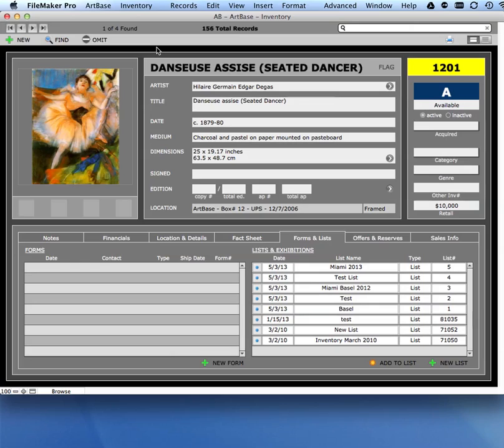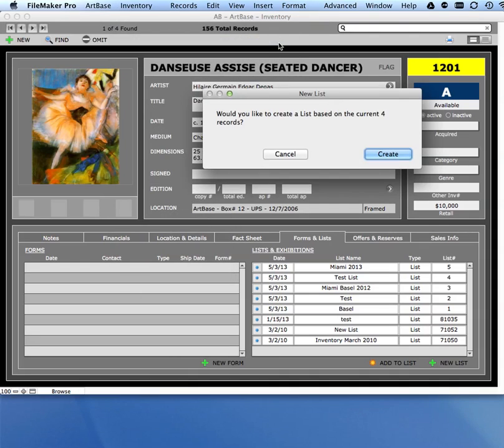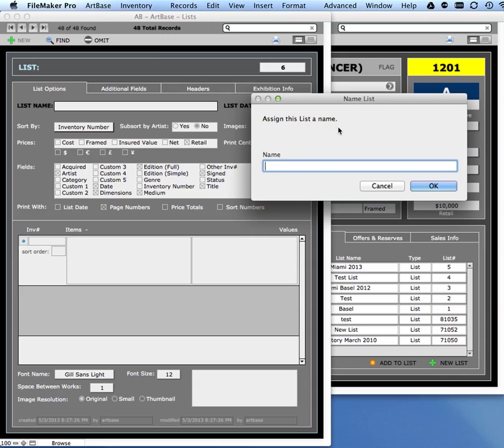First, you want to start in your inventory file. In the inventory, you want to select your found set. So, review the training video on creating found sets if you don't know how to do that. So, I have a found set of 4 records. I can then go to my inventory menu at the top of the screen and choose Lists and create a new list. Would you like to create a list for your 4 items? So, this is basically checking to make sure that I have the right number. I can now assign a list name.